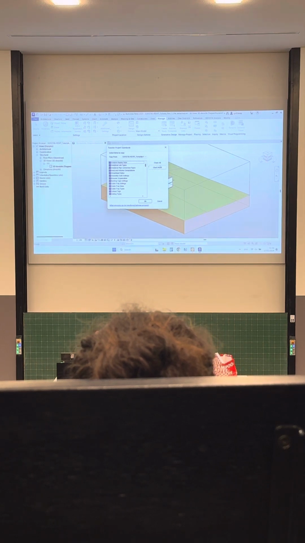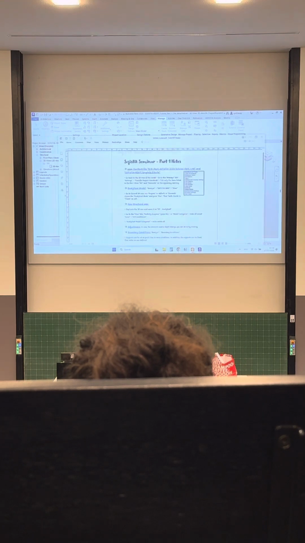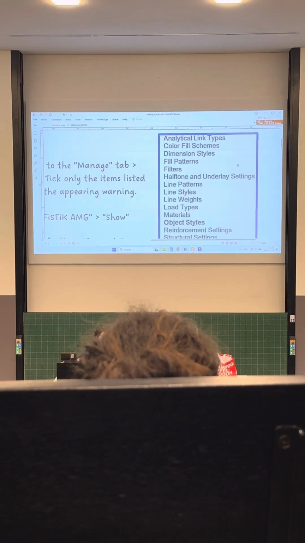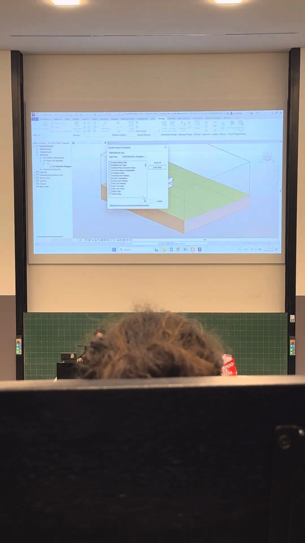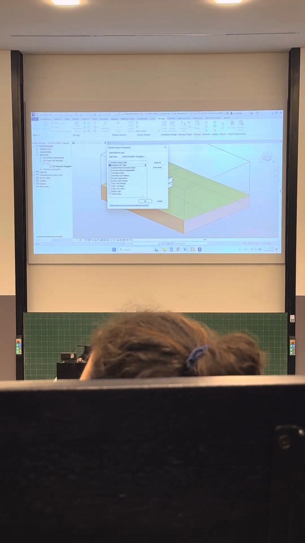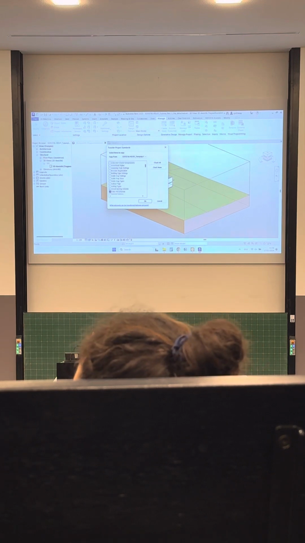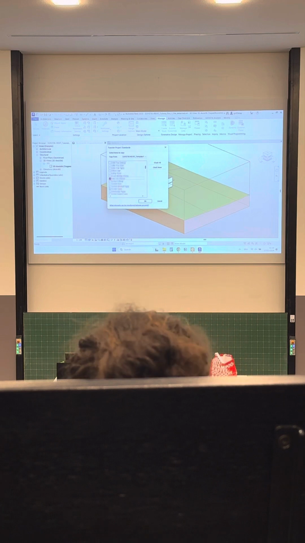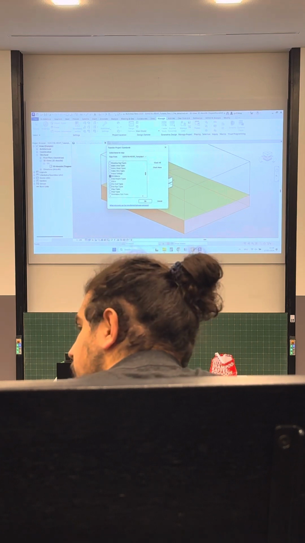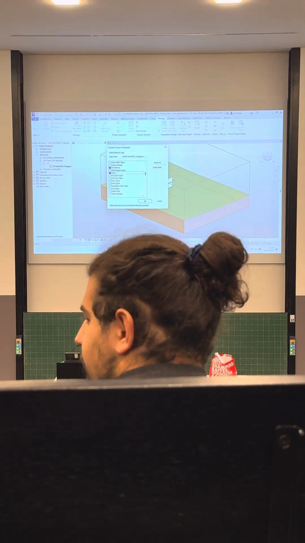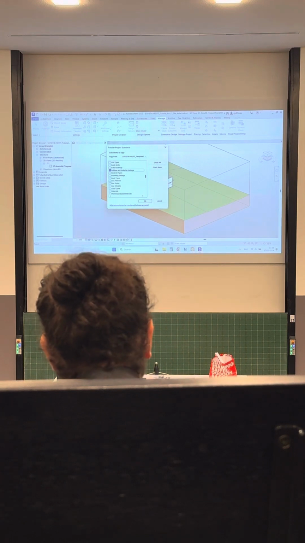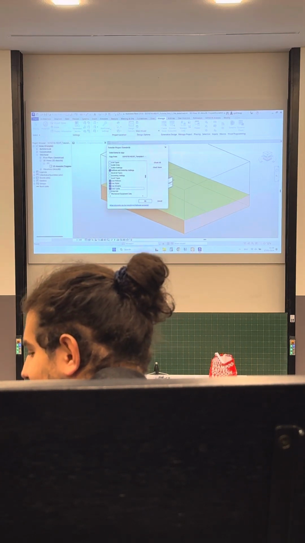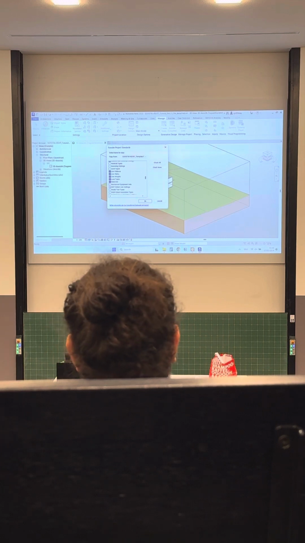And because we are doing only structural analysis, we need to check none, so we don't import anything that we don't need. And I have pasted here a list of things that you should tick and import into your project. So it's analytical link types, color fill schemes, dimension styles, fill patterns, filters, halftone and underlay, line patterns, line styles, line weights, and line types, materials, and object styles.